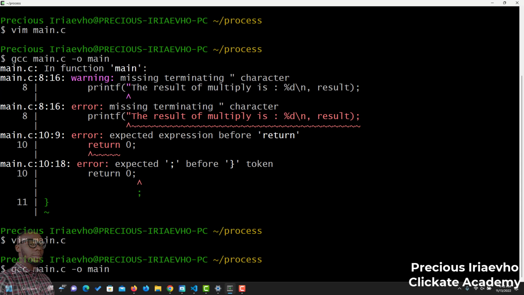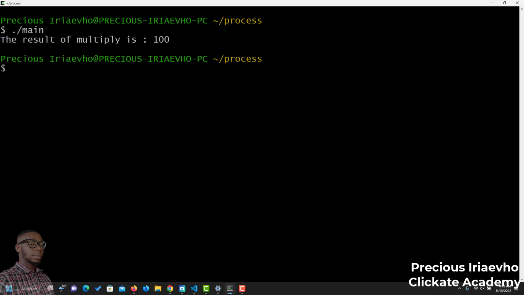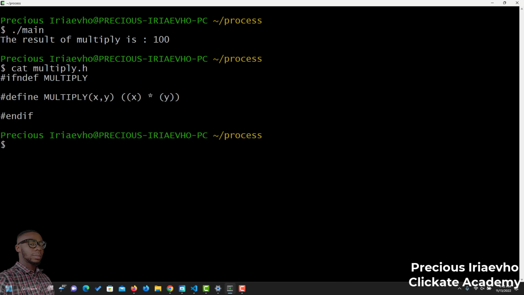So I'm compiling again. Let me clear before I do it. So I'm recompiling. Good, file has been compiled, so let's clear before we run it. So main, and as you can see, the result of multiply is 100. So let me open up the multiply file so that you see what is inside.